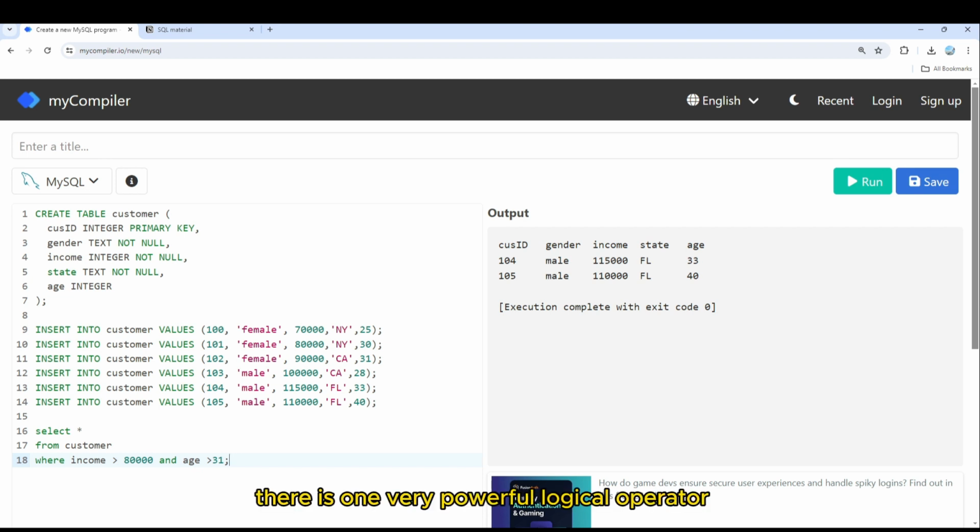There is one very powerful logical operator, I think among all of them, which is the IN operator. I will cover this in the latter half of this video.